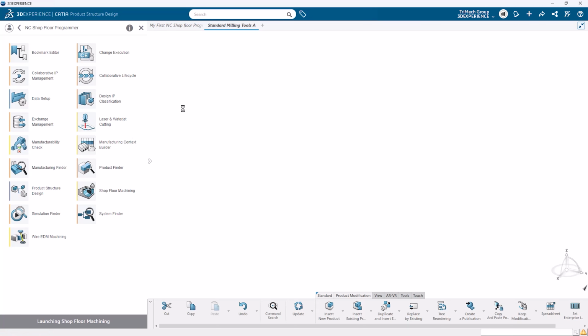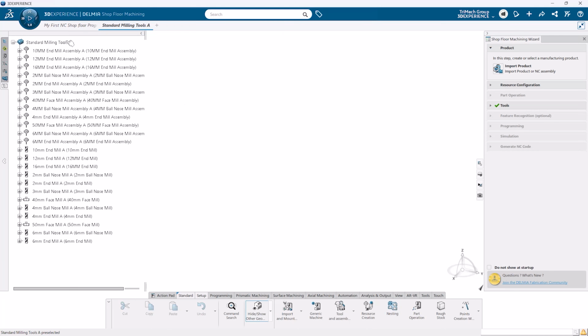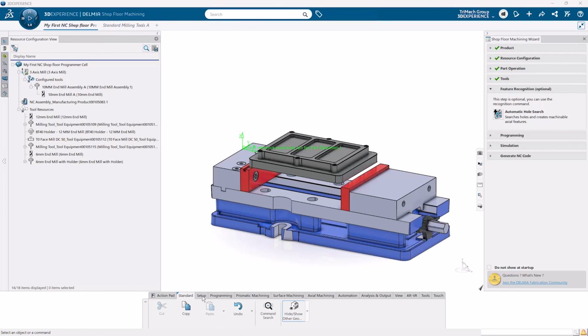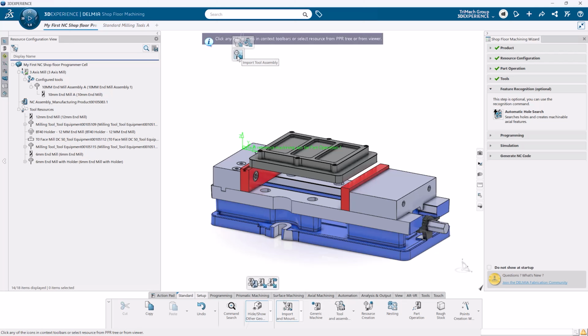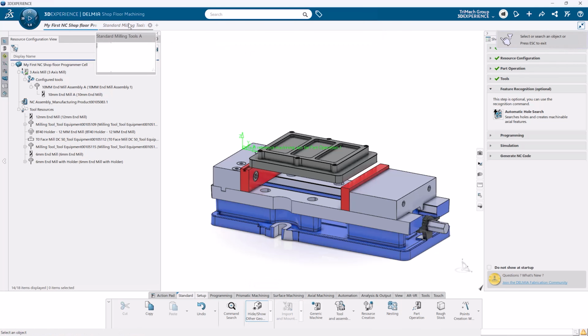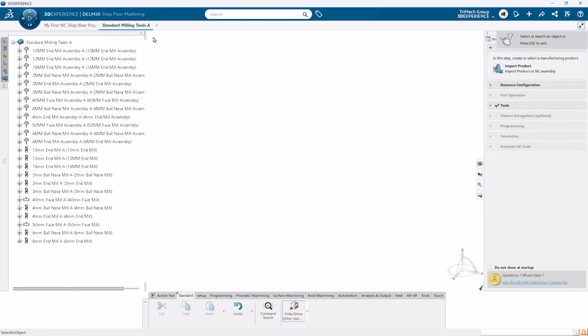So when we return to the original part, we can actually utilise all of these different tools within this very part. To bring in a tool from the standard milling tools, we'll go to Setup and then Import Amount Resources, so we can import the tool assembly from the top. We then click on the standard milling tools and choose our desired size. For example, this 4mm ball nose.